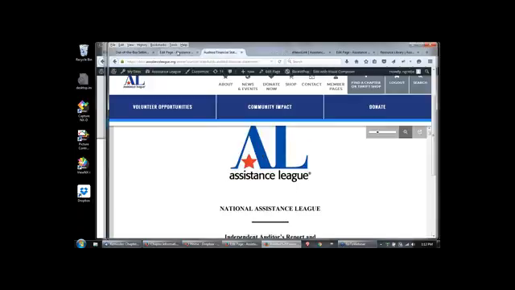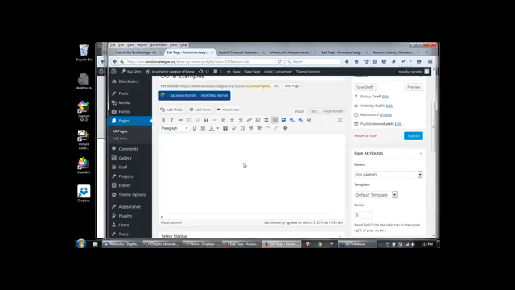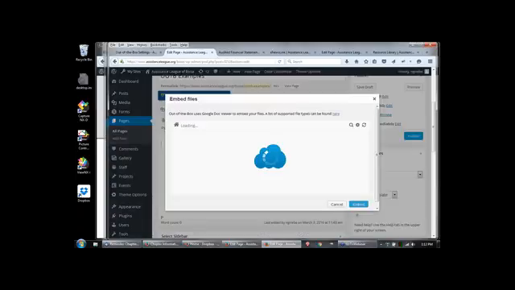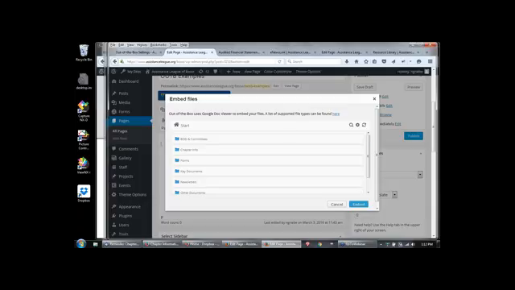To do this, you're just going to come to your text box, and you can do this in just a standard text box. You don't have to go into Visual Composer or anything like that. You just go ahead and say, I want to embed a file. You can click on that second icon there. It's going to bring you up to your Dropbox account or your directories in your Dropbox.